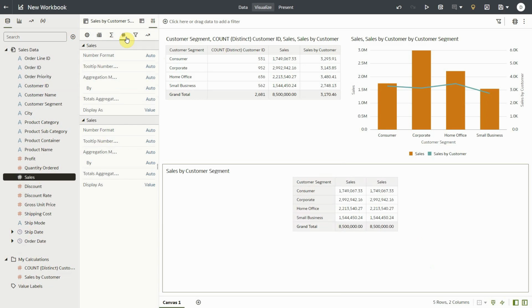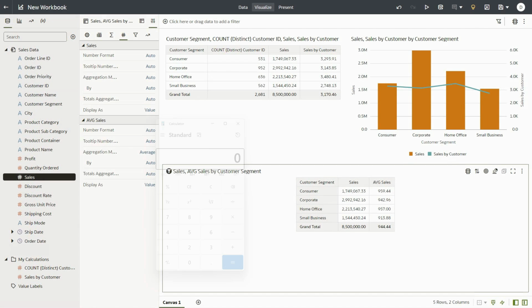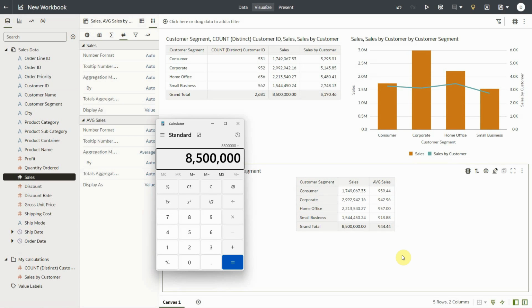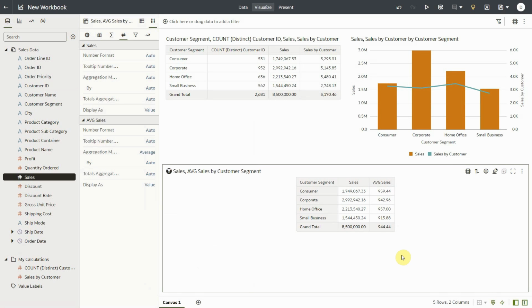If we go to the visualization properties in the numbers tab, for each column, so let's go to the second one here, we see an aggregation method property where we can set which aggregation rule will be applied to this metric for that visualization. In our case, let us pick average, and now the second sales column turns into average sales. And this is average sales by record in the data because we didn't specify anything in the by clause. So that 944 here is 8.5 million divided by the 9,000 rows that we have in the data set, and that's 944. So that is average by record.